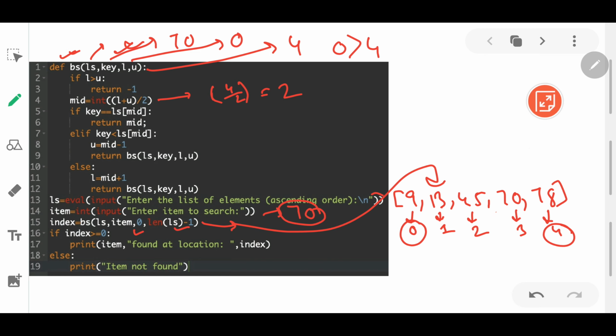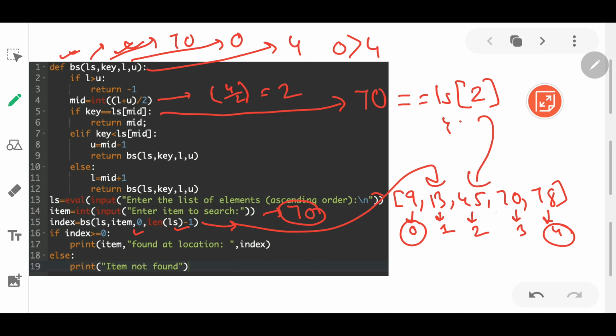After that, in the fifth line, if key equals ls[mid]. What is the key here? The key here is 70. Key means the item to be searched, equals ls[mid]. What is the value of mid? 2. What is stored at index 2? 45 is stored at 2. So is 45 equal to 70? No, 45 is not equal to 70. So it will come to the seventh line.